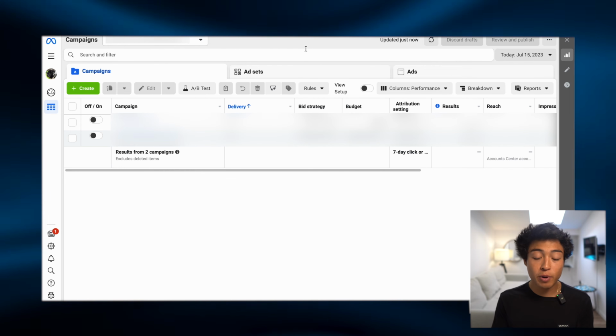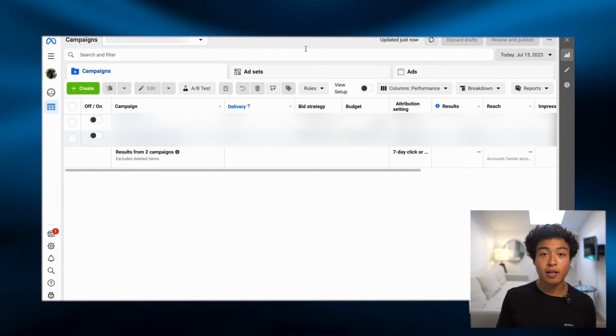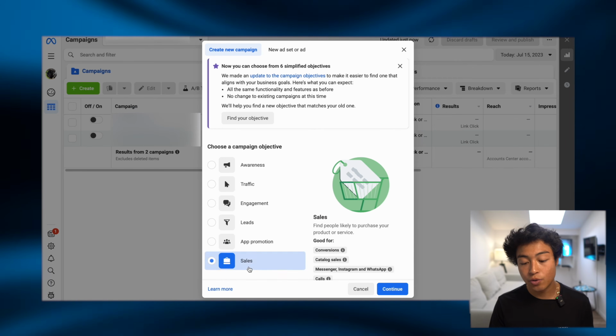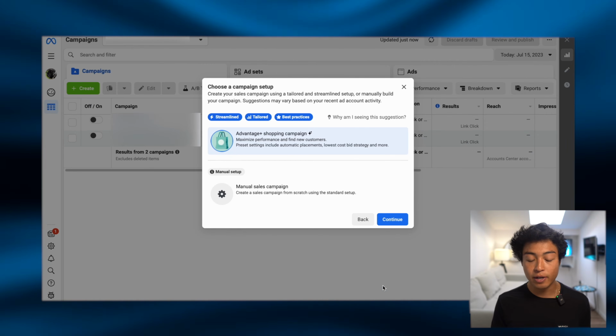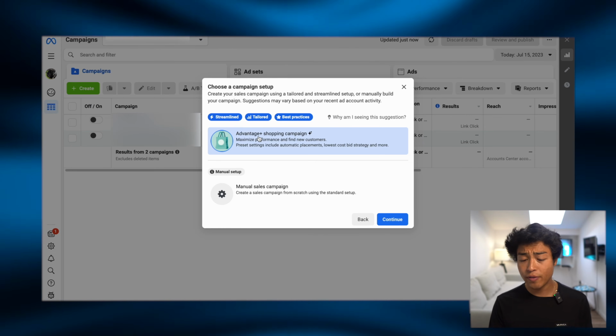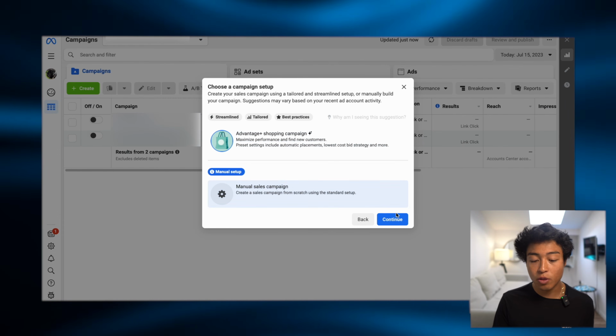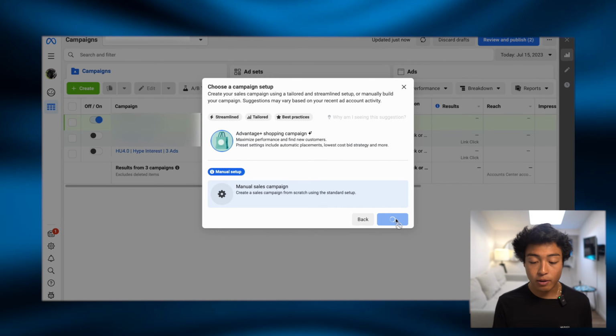Okay, so what we're gonna be doing is creating this campaign. The first thing that you're gonna do is hit that green button right there, green plus button. We're gonna go into sales, right? Because we want to generate sales. Now, you have the option to go ahead and use Advantage, but I like to take a bit more control from the beginning. So I'll go with manual sales campaign. Gonna go ahead and hit continue.